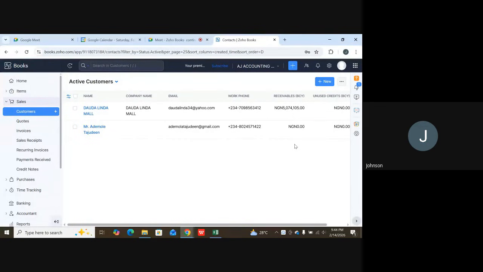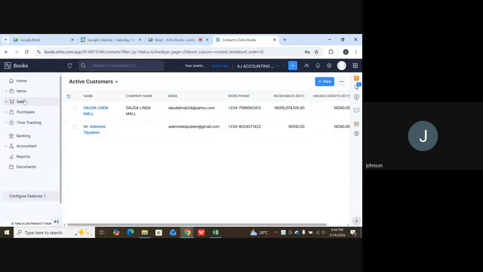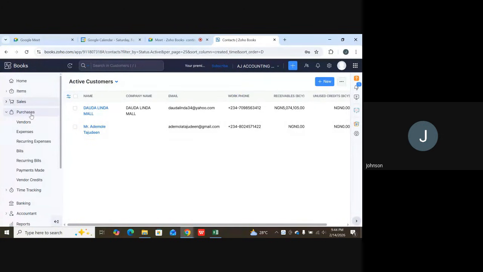We are done with creating customers, but we can still go and generate all the customer lists that we have, so that we can also upload them onto Zoho. Then the next thing we want to do is go straight to our purchases. Under purchases, this is where you capture your purchases, your expenses that you have incurred, your bills, your recurring expenses, your vendors. You can create vendors from here as well. Payments made, you can tweak payments that are made, vendor credit, and so on and so forth.